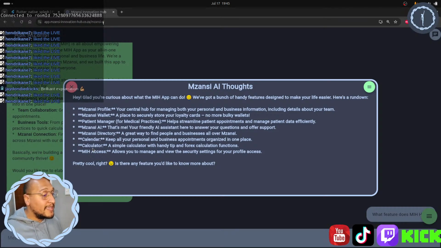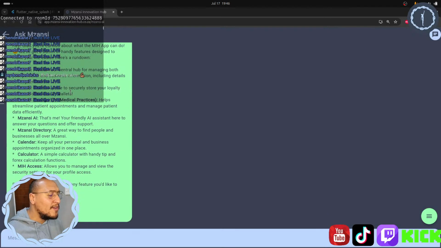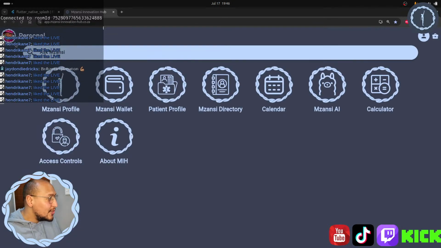But we are moving. There's many more features coming. After we sort out the Mzansi directory, what I would like to do is create a to-do list. There's many ideas. Jay gave me a list of ideas. My family gave me a list of ideas. So we're constantly working on things, and we're not creating a separate app for just one feature and then calling it a day. I want one central place, which is MIH, to have all of the functionalities. So we have our patient profile, Mzansi wallet, Mzansi profile, Mzansi directory, calendar, Mzansi AI, calculator, access controls, and about MIH.